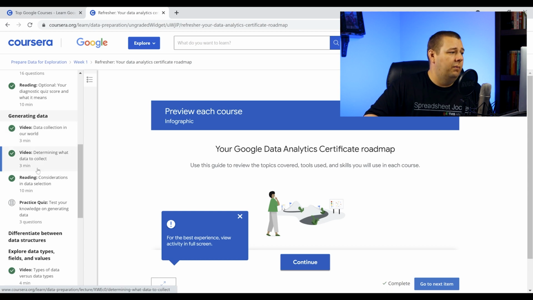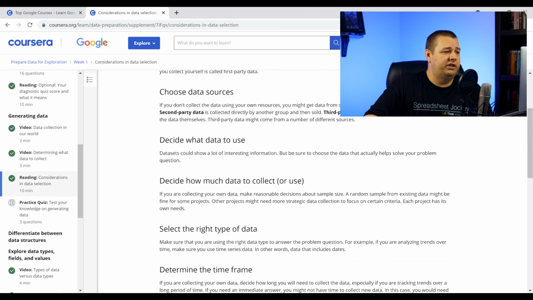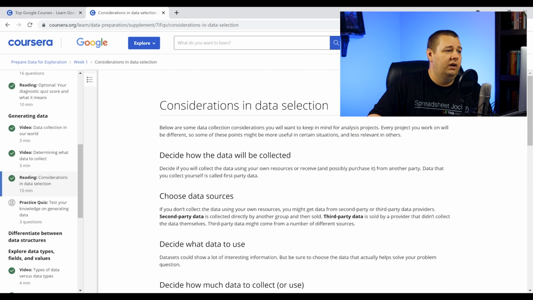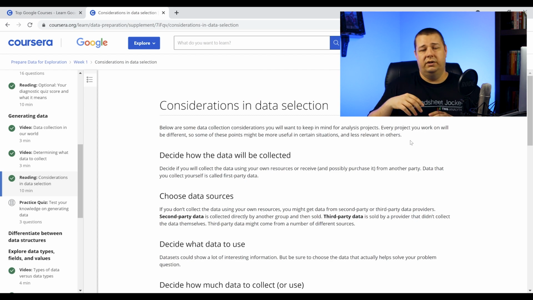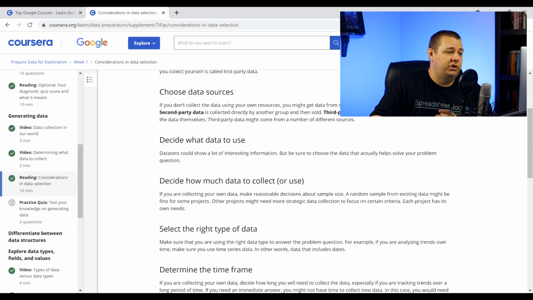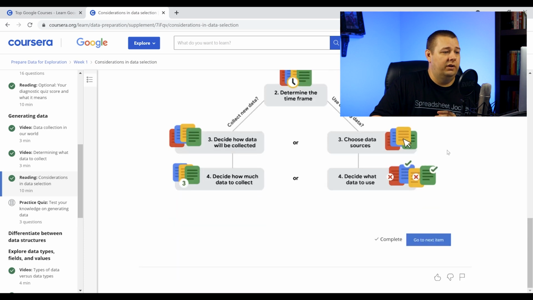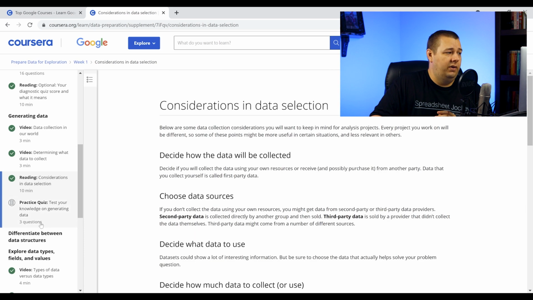I like when I'm reviewing these to show you some of the readings because, as I've said, it kind of summarizes the videos. What this does is it talks about considerations in data selection, how the data is going to be collected, talking about your data sources, is it first party, third party, all that kind of fun stuff. You know, where is the data coming from? How much do you need? What's the right type? The time frame? All sorts of nice schemas and things that they talk about, and then they let you test it.